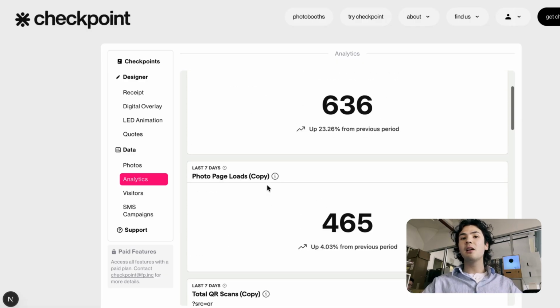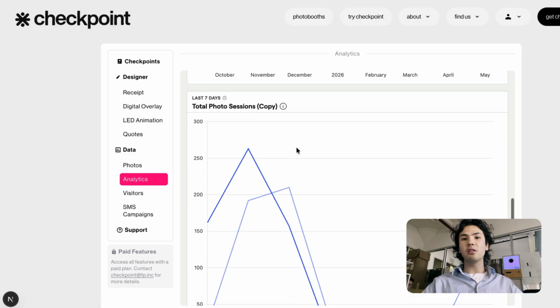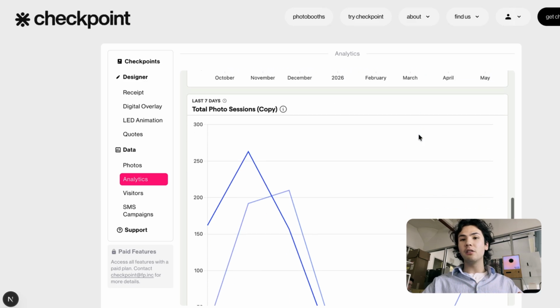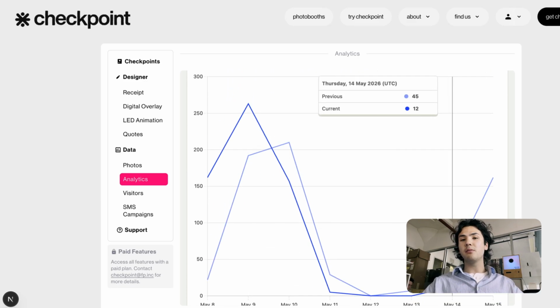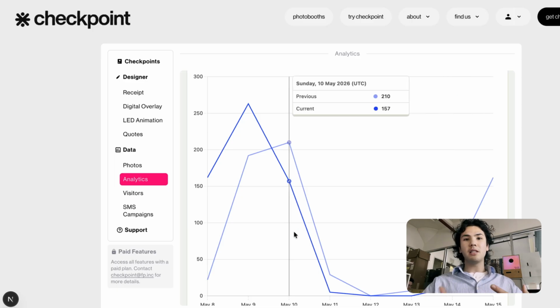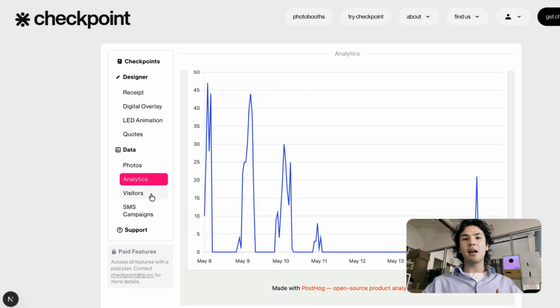So going over to analytics, this is a way for you to track how many photos are being taken in your space, how many QR codes are being scanned, and also the cadence at which photos are being interacted with. So we can see here on May 9th, it was really popular over the weekend, but died down in the week, and it even comes down to hourly.